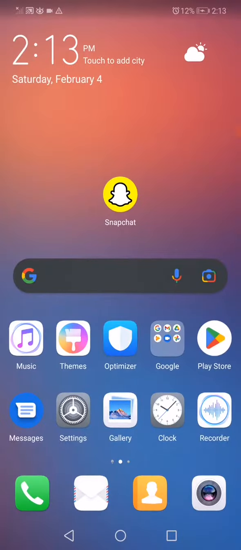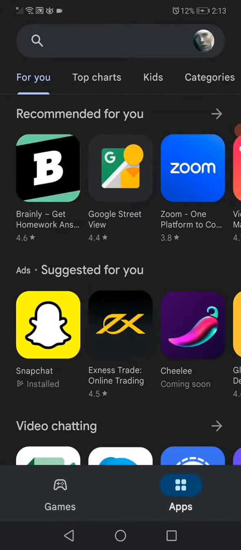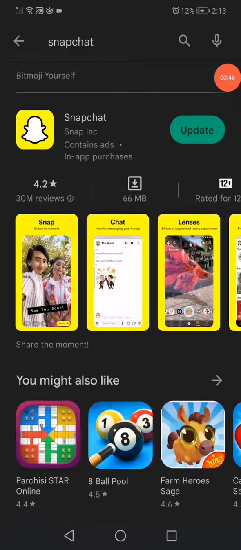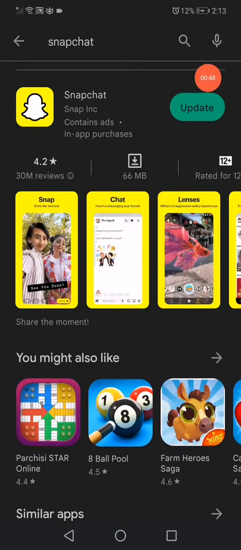After that, go back to the home page and open the Play Store. If you have an iPhone, you can open the App Store, it's the same thing. Go to the search bar and search for Snapchat like this. Scroll and click on this update option.